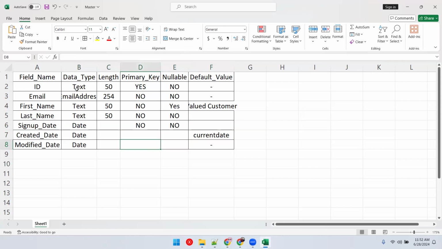So primary key, these are all not primary, these are nullable. So created date, modified date is not nullable. So current date will be what it will be. Good. Having said this, this is the data extension we are creating.